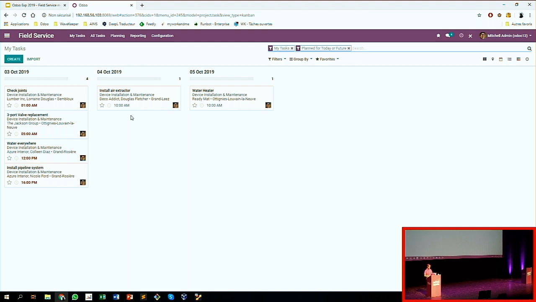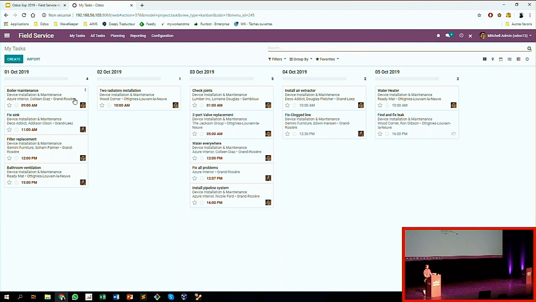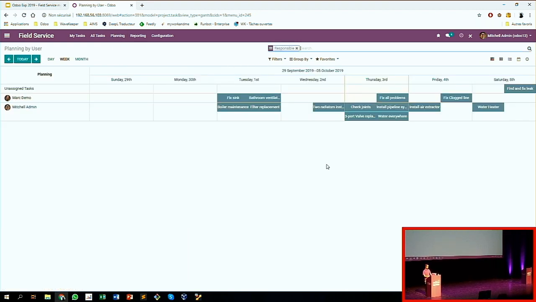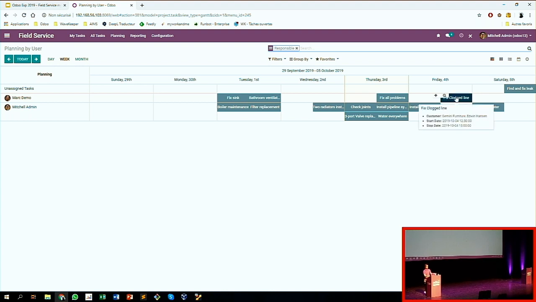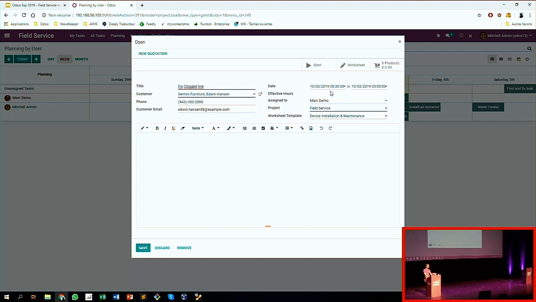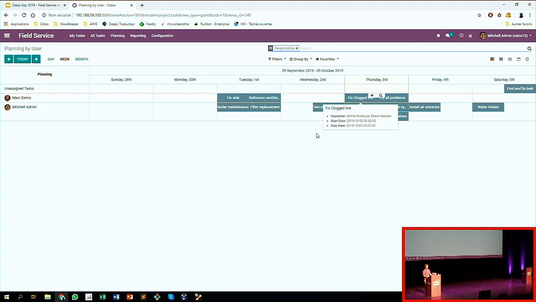So let's directly see. Imagine that you receive a message by mail, for example. Then you can directly see from the planning by user who is available to perform the work. Here we can see that Mark Demo is still available today to perform some action. Directly you can assign some tasks or move others, saying okay, he will work on this task today, in this case this morning. It is also easy to plan based on the timing, so you can change the date but also the hours to easily get the best planning for your workers.